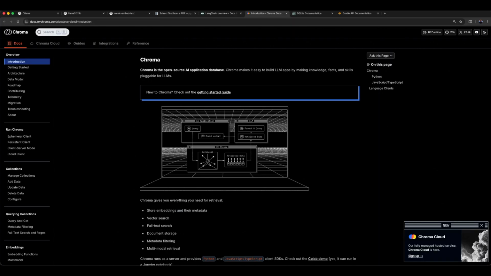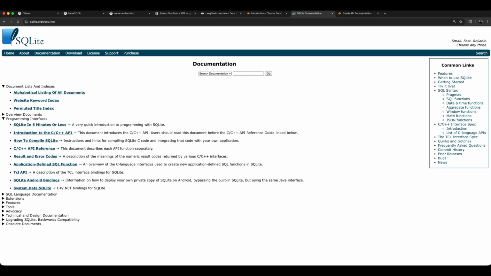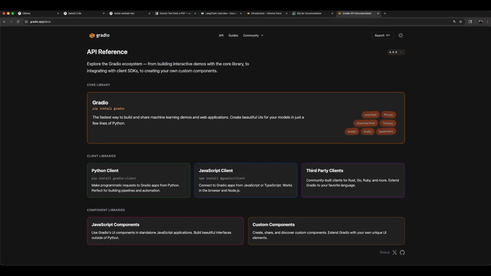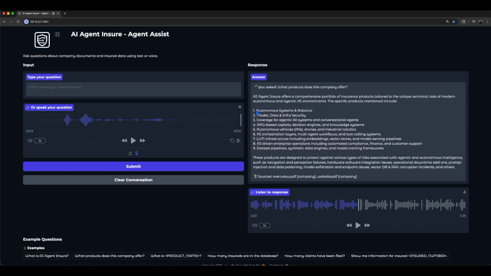ChromaDB provides vector storage and semantic search and document retrieval, and SQLite is used for structured data such as insureds, policies, and claims. The web interface is implemented in Gradio, and OpenAI Whisper is used for speech-to-text translation, and Mac OS Say and FFmpeg for text-to-speech translation.